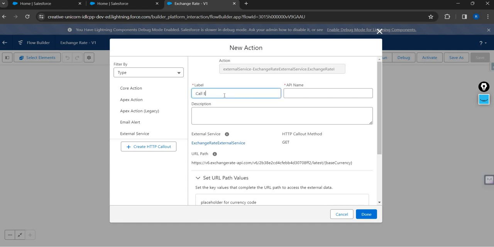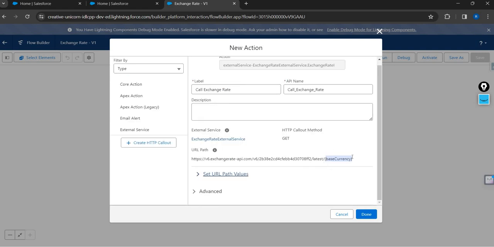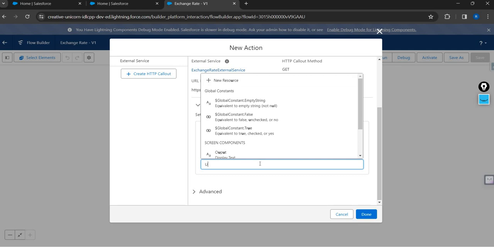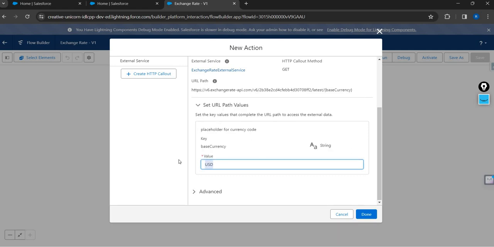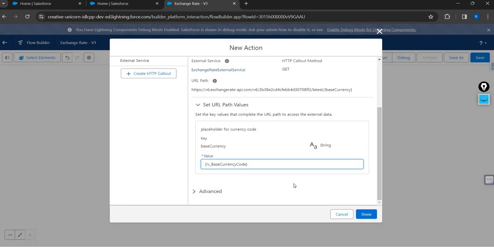So now let's say call exchange rate. We are about to complete our implementation. But the last one is, as I said, we need to send this base currency dynamically. What I can do is simply say USD, hard code it, or I can create a resource. I can have this variable v_base_currency_code. I'll hard code this right here. The point is it is now possible for me to dynamically send the value.